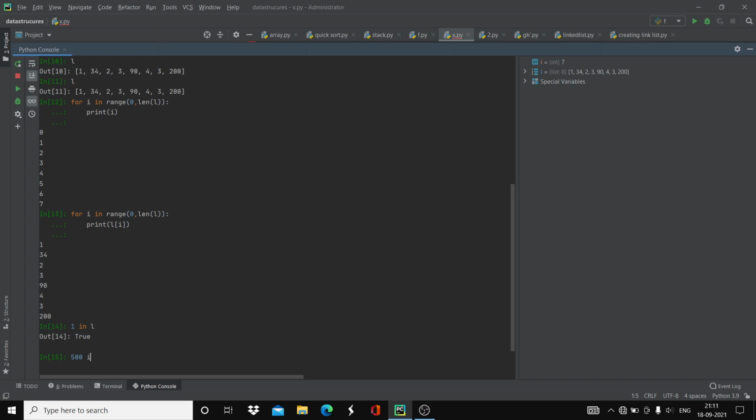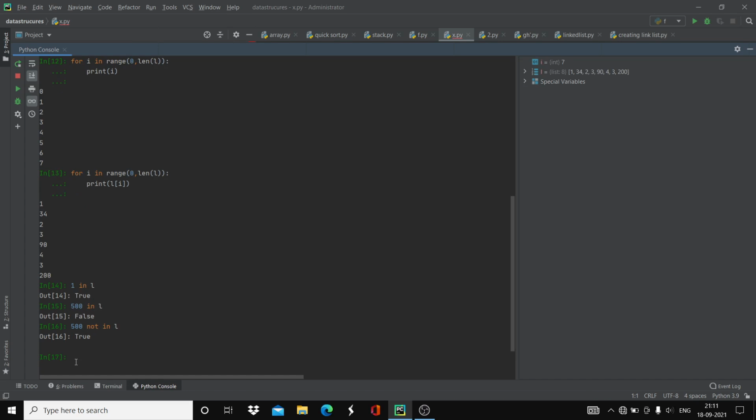For example, say I want 500 in L. It is false because 500 is not present in the list, so it is displaying false. For example, say 500 not in L. It is displaying true because not here indicates not present. It is not there. So 500 not in L is true because 500 is not present in the list.